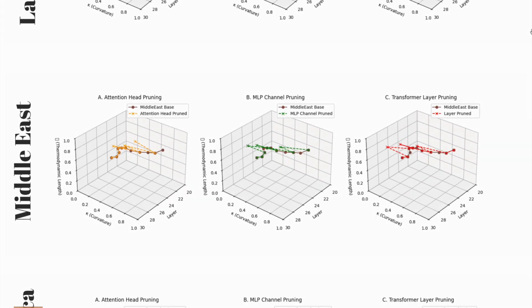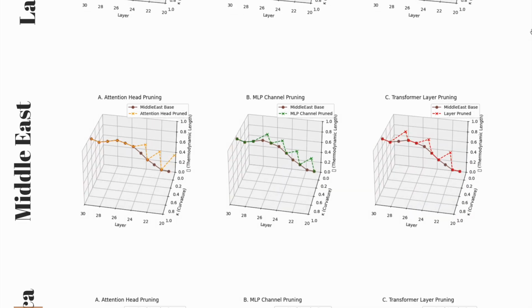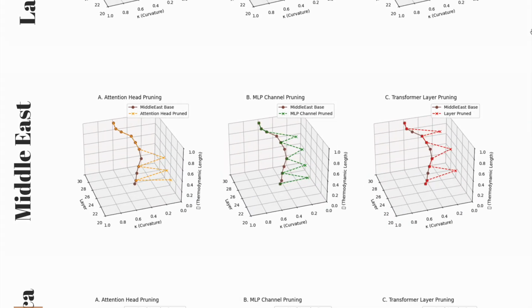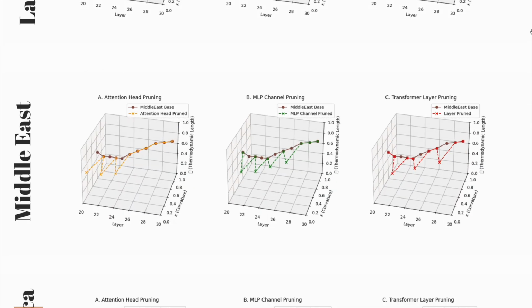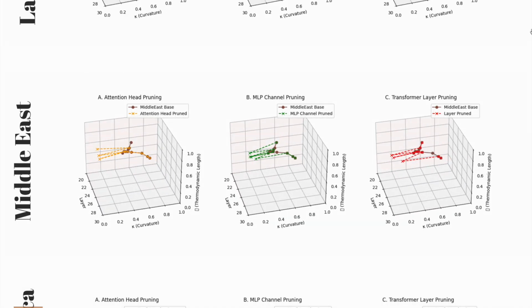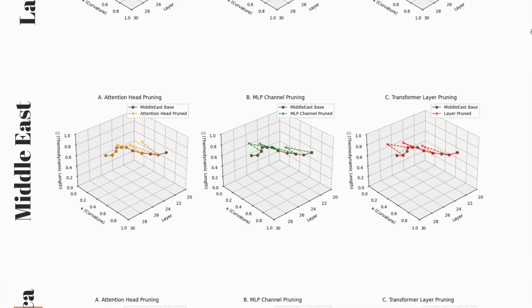Bottom line: attention head pruning destabilizes narrative stitching, MLP channel pruning sands away expressive nuance, and transformer layer pruning creates a structural gap. All three shorten the reasoning path, with a sensitive band in layers 23 to 27 for this cultural variant.